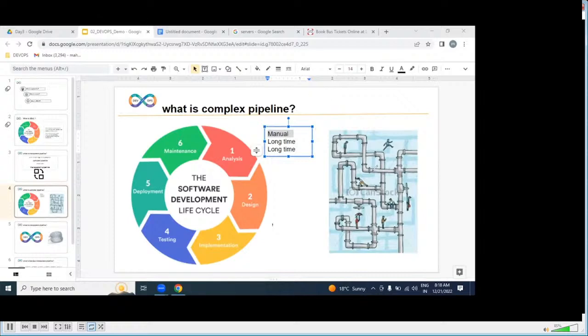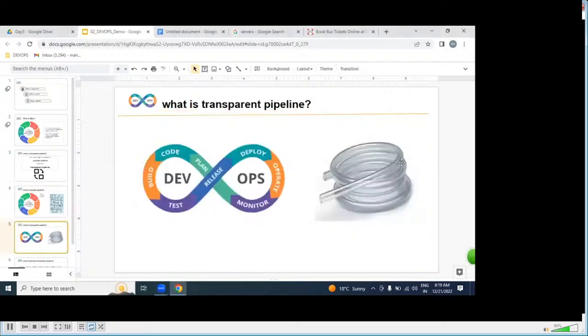For example, this is a water pipeline, and it is underground. If there is a blockage somewhere, can we find it immediately? We can't. And even after finding it, it will take a couple of weeks to rectify the problem. The same way with our SDLC. But what we are expecting is a transparent pipeline. We are replacing the complex pipeline with a transparent pipeline. Everything will be visualized. If you get any problem or issue, we can see it at one look and rectify it as soon as possible.